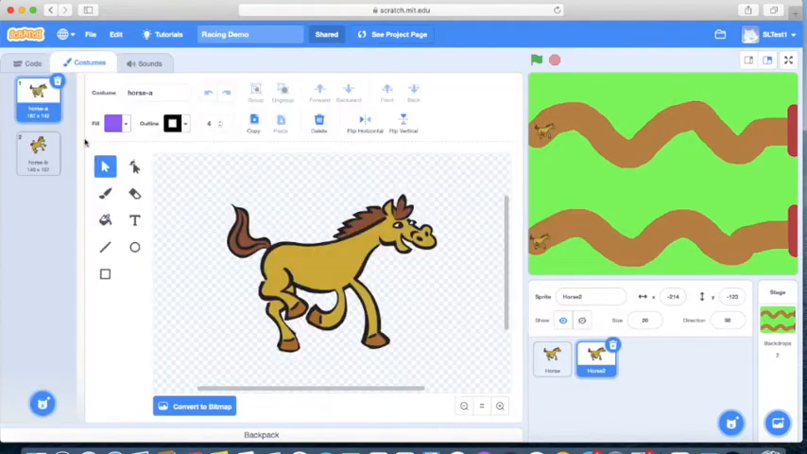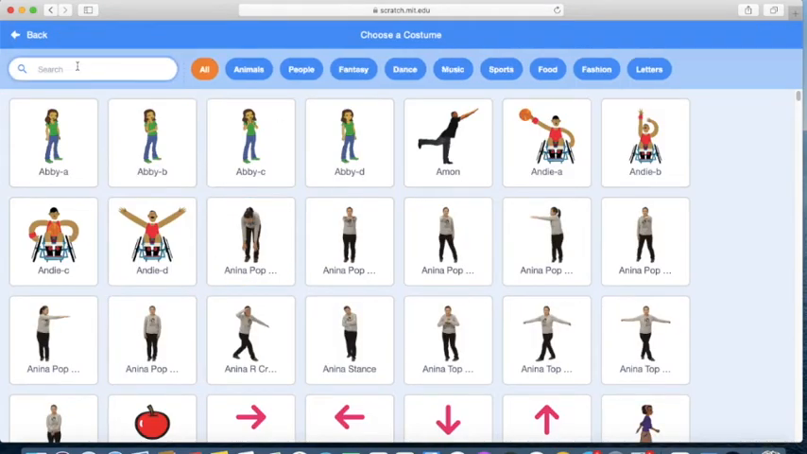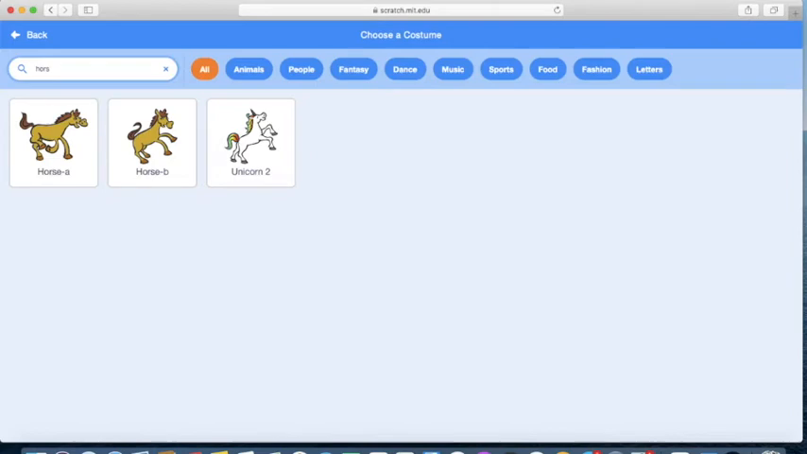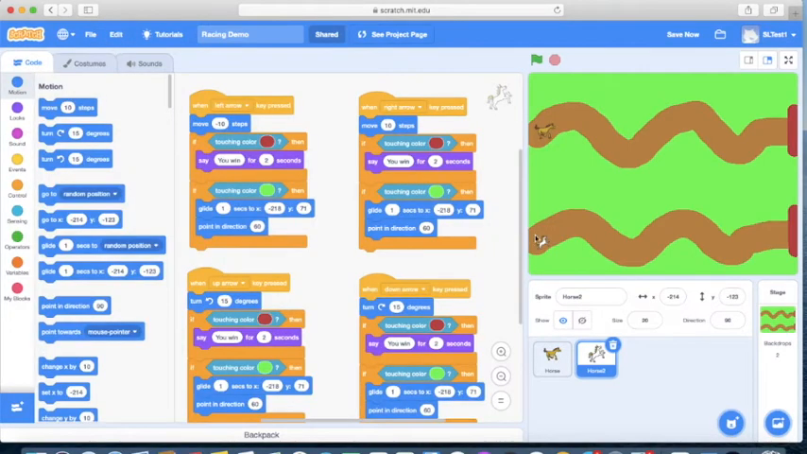I'm going to go into costumes, and here I'm going to choose a costume. So I had horse, let's type in horse again. Well, how about a unicorn? Why don't I race a unicorn? Okay, so I'm happy enough with that. Now, obviously, these two sprites have exactly the same controls. So when I press right, they both move right. When I press up, they both move up and down.